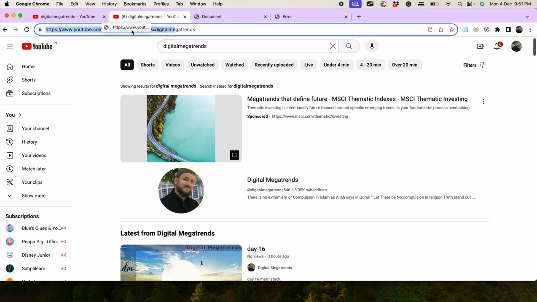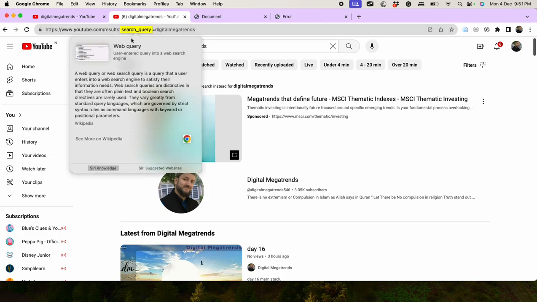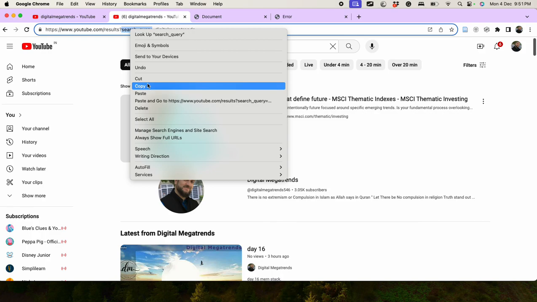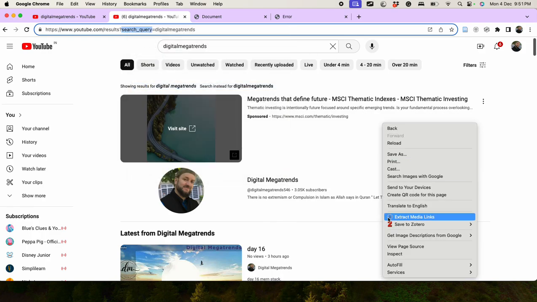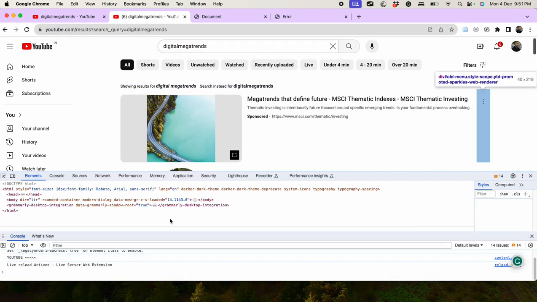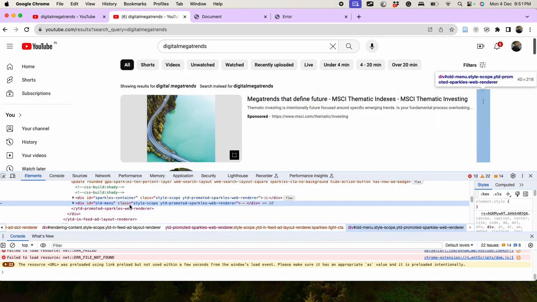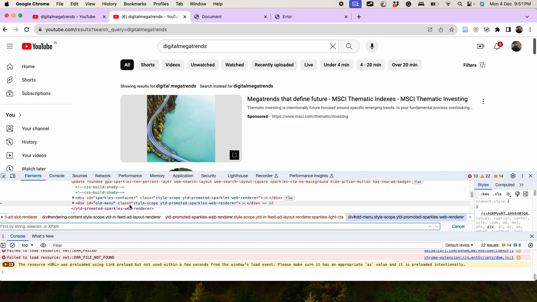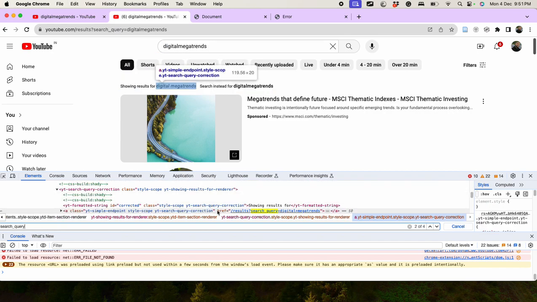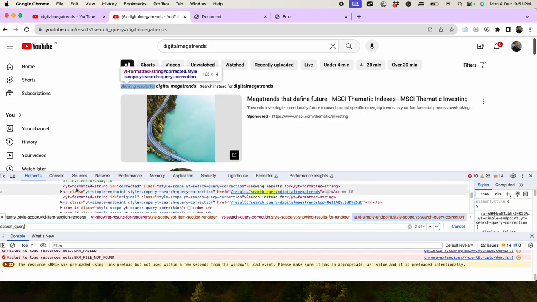Damn it, I just need to select this, and it's not selecting properly. Okay, I say copy. Now I go to inspect, and I go to the elements, right? And I press Control F or Command F to find, then Control V or Command V to find this search query. So here is your search query. So what is this search query? It is this guy.